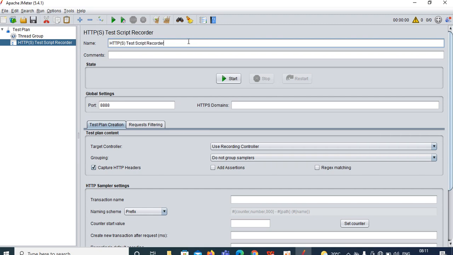We leave it as it is; in real time we do not change the name. I am saying this only for this HTTP test script recorder, not for all the elements, keep it in mind. Why? Because only one HTTP test script recorder will be there, there are no multiple recorders. Using one test script recorder we can record any number of flows, so that's why we do not rename it. Comments, you can ignore this section, that is not useful for us.